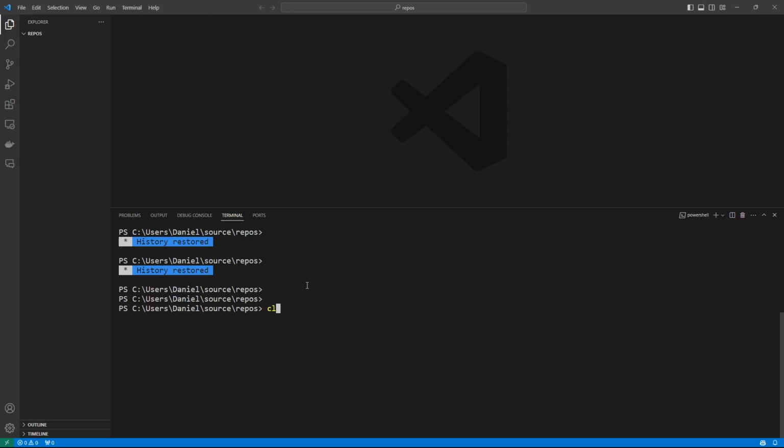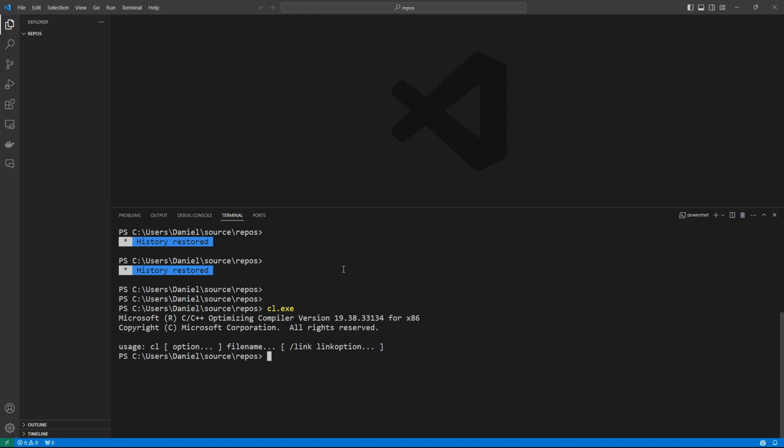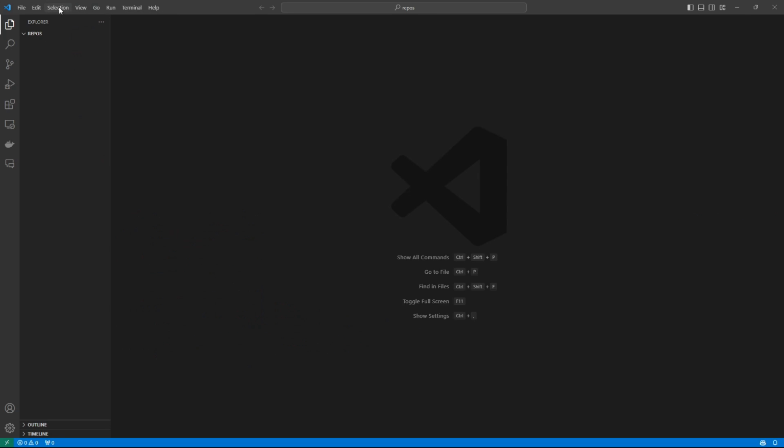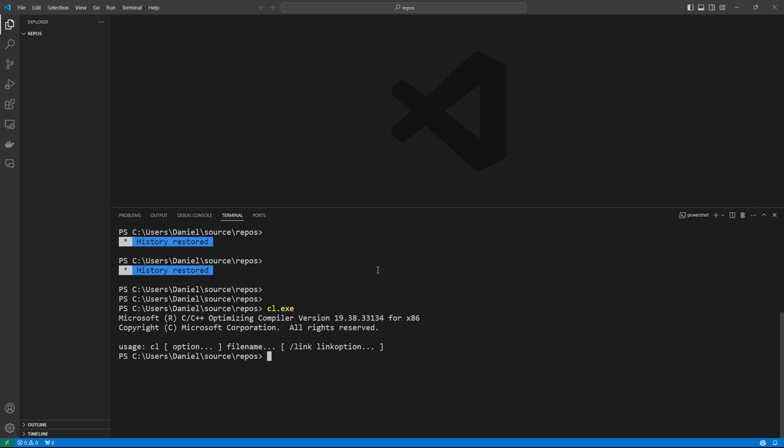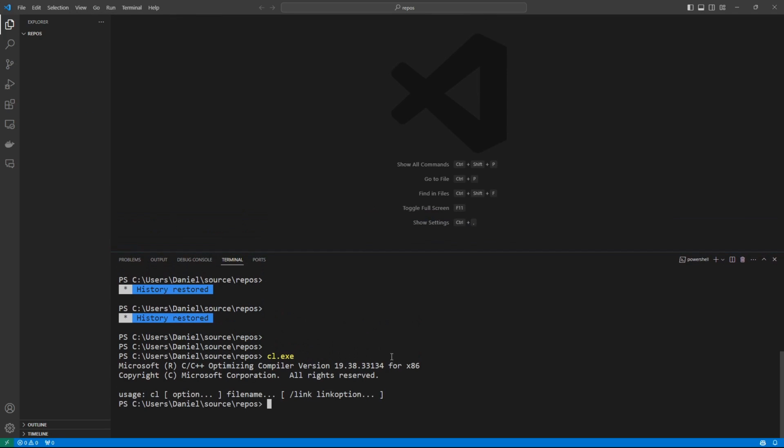Make sure you can say cl.exe. It is going to give you output concerning your information. Okay, and if you don't see this terminal, just go to view and say terminal, and it is going to show up on your Visual Studio Code instance that you just installed.